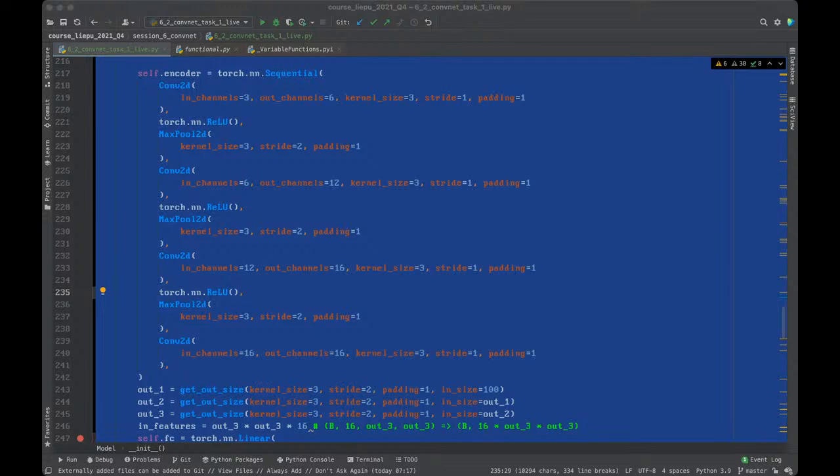Google Colab. Copy, paste, run. I hope it will work on Google Colab without any problems. Really hope. So now it's running the backward pass on the Google Colab.